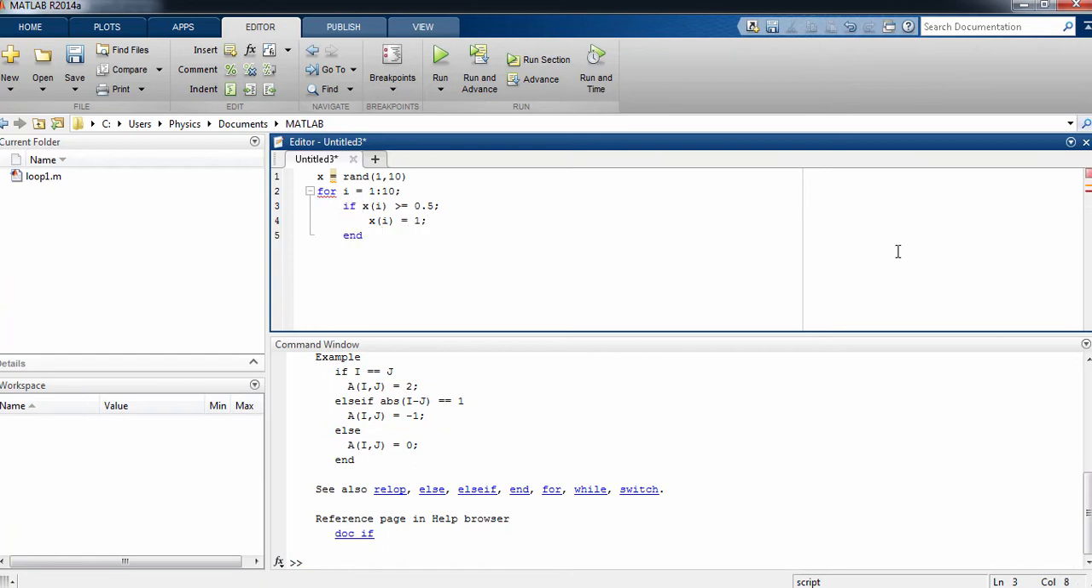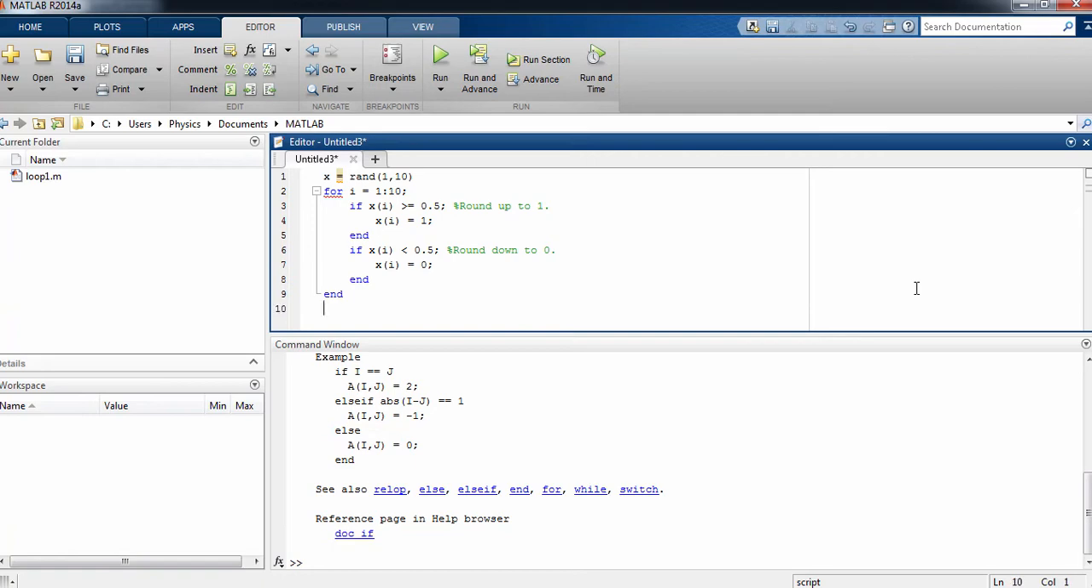This loop will round numbers greater than a half up to 1, but what about those less than a half? We need another if. This second statement will round those numbers down to 0. But don't forget, we need to close the overarching for loop and also display the result. Let's see if the loop works.